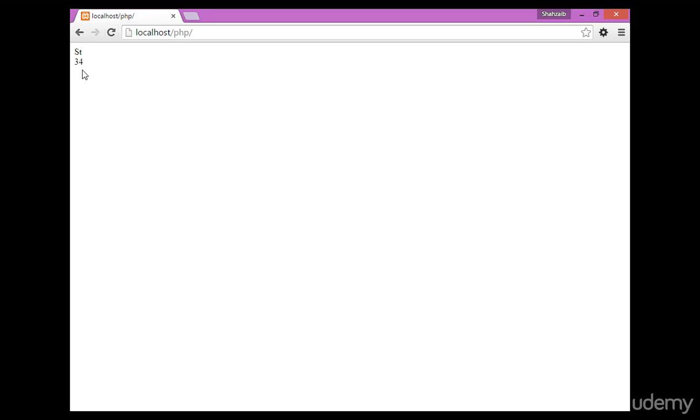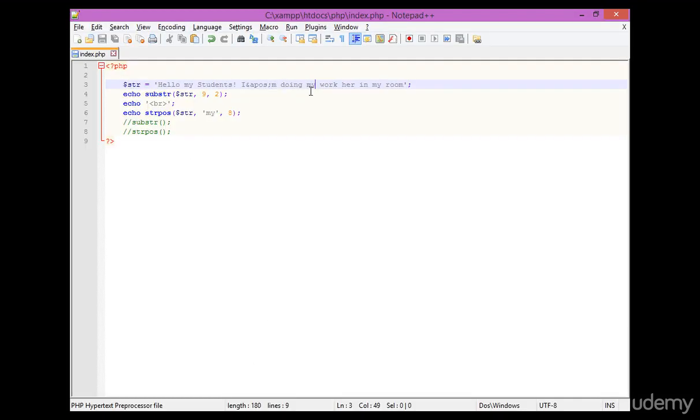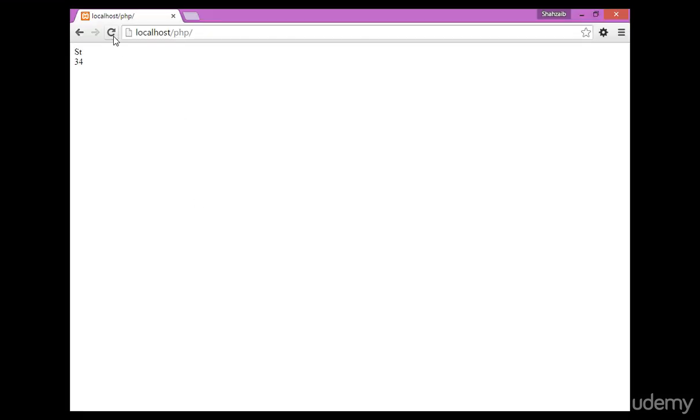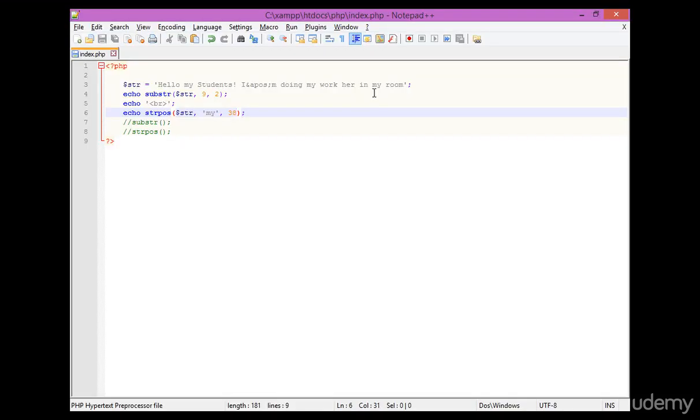I'm getting 34, because 34 is the position of this my. Now if you want to get the position of the last my, let's type 36, because 34 is the position of this my and there are 2 characters, so 36, or 38. Save that again, go to the browser and refresh this. This is 49. Why 49? Just because the position of this my is 49.